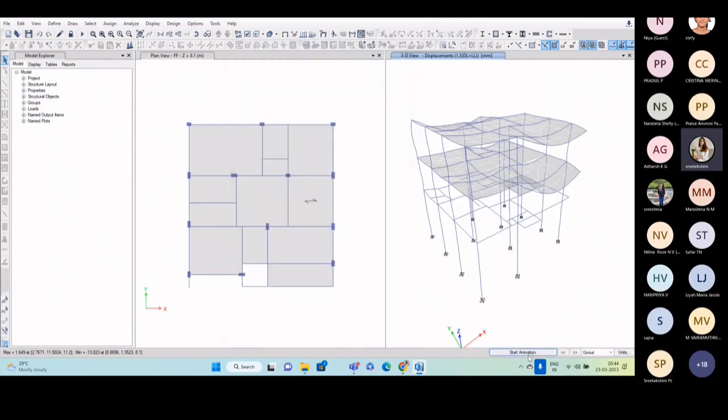There is also a start animation icon here. If you click the start animation icon, you can see the animated view of the structure. The structure starts animating. Since my version doesn't allow the animation, the window gets stuck, so I'm not showing it over the class.